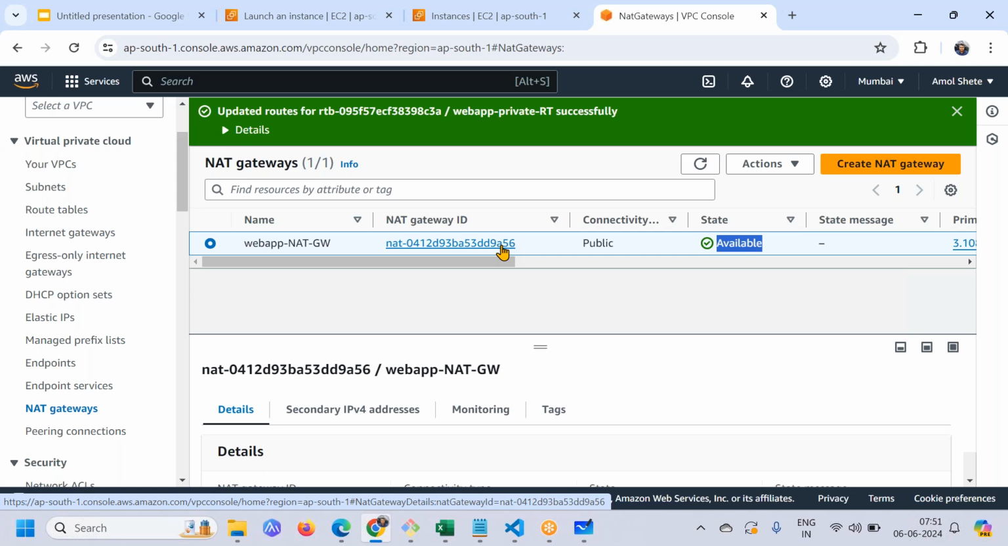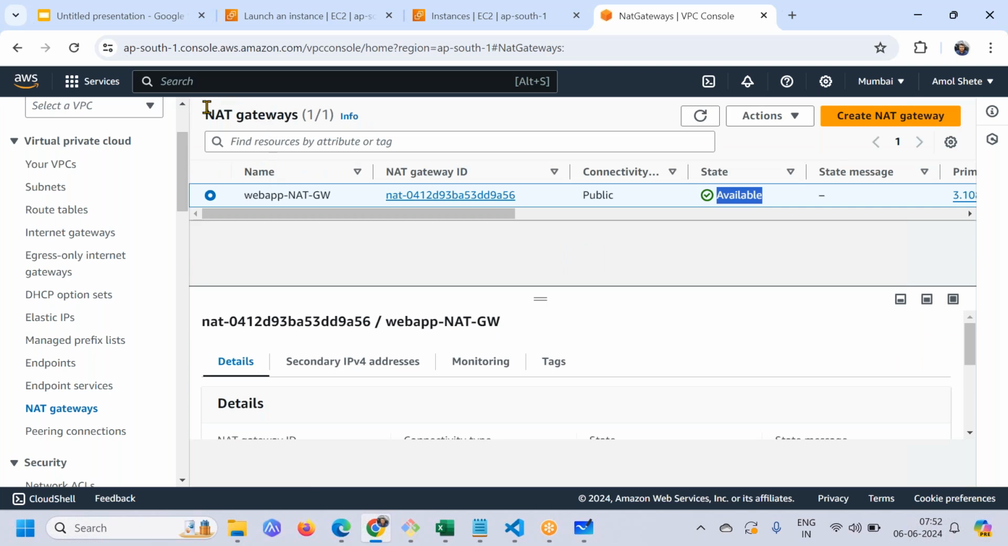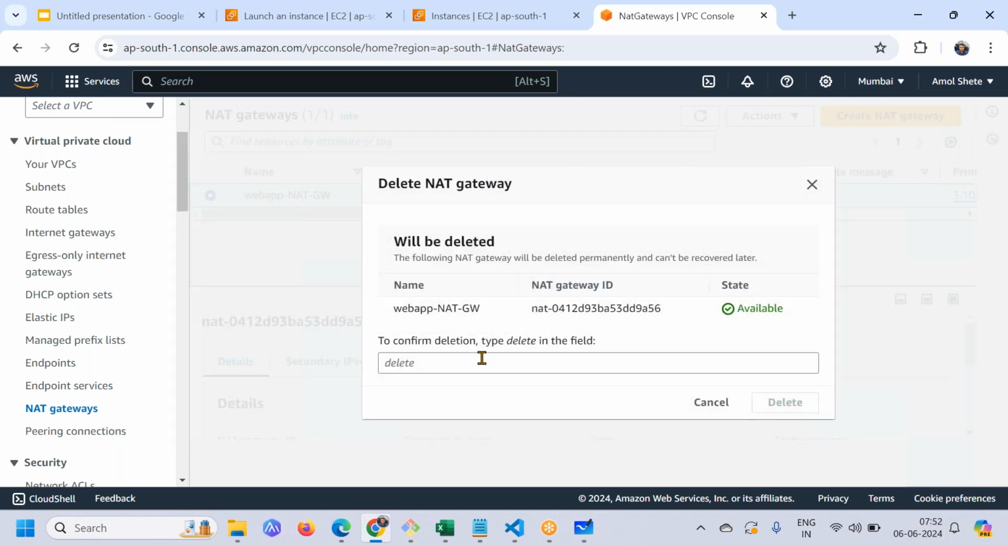Now let me do one small thing. As I already mentioned, the NAT gateway is a chargeable resource. As our practice is done, I'm going to delete it straight away, because it is a chargeable one. Let me show you how you can delete it, because you should know that too. On this NAT gateway page, you can see the one we have created. Just assume we are done with our work and it's time to delete it. Click on delete NAT gateway.